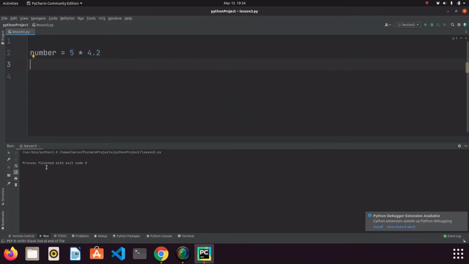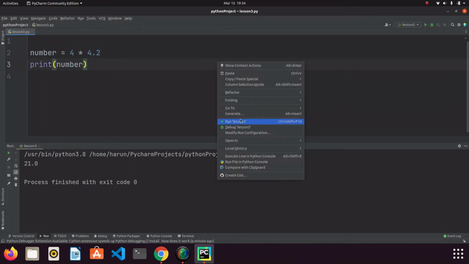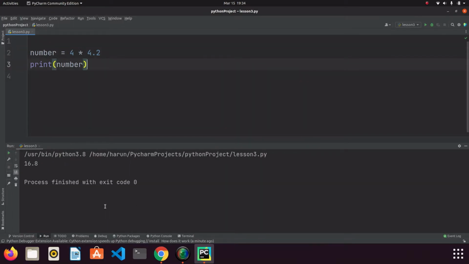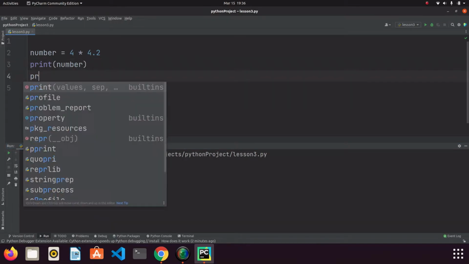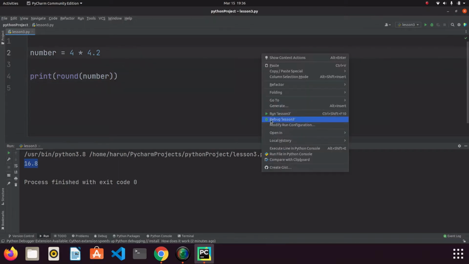If I run this code here, we didn't get any result because we didn't print it. So let's say number, actually I will change it to 4. We have a float result here, but we can directly round this result with the round function. So if I write print round, because we are going to use the round function, and inside the parentheses we need to pass a value. So I'm going to pass this value. So let's say number.